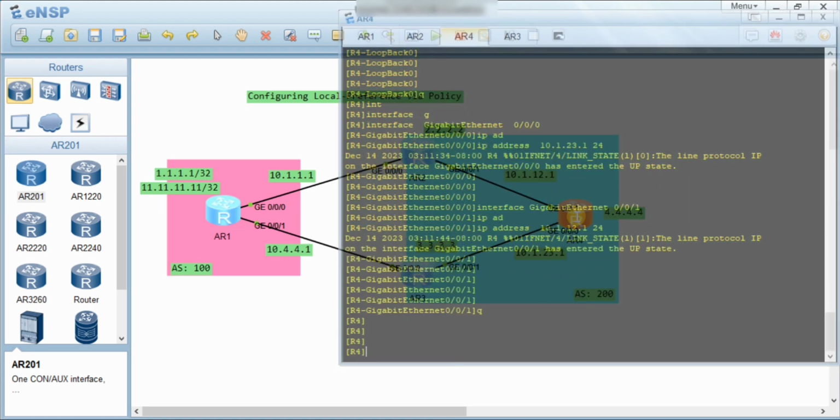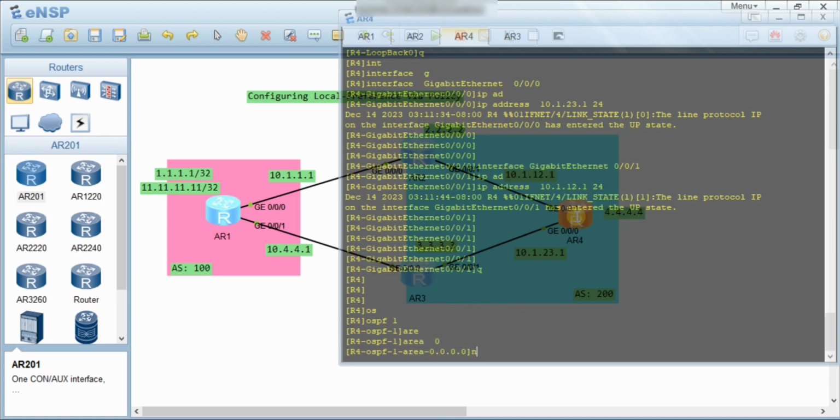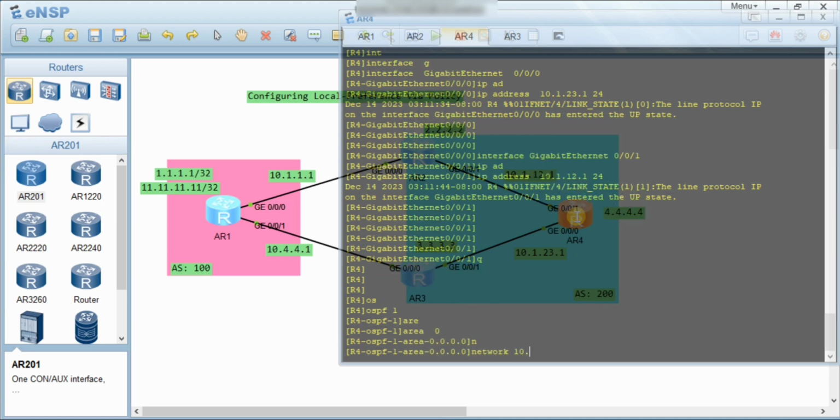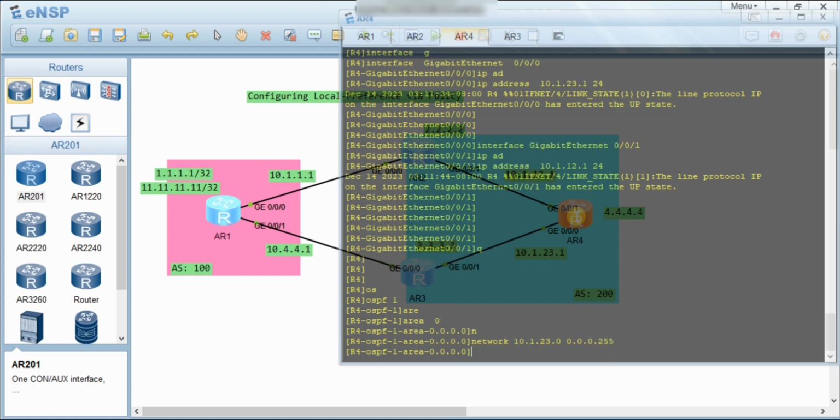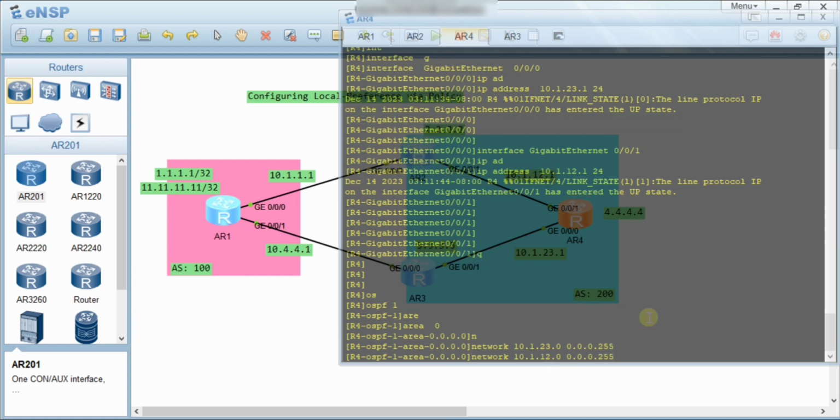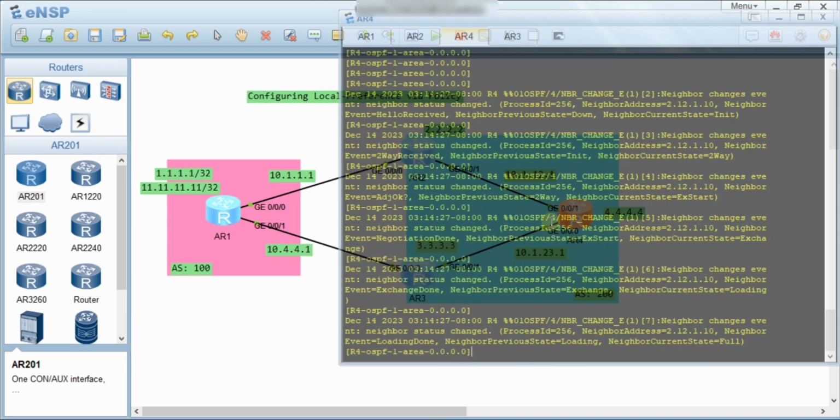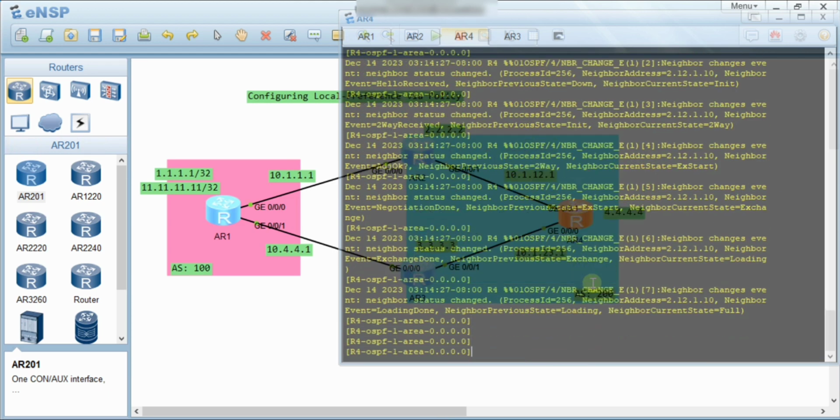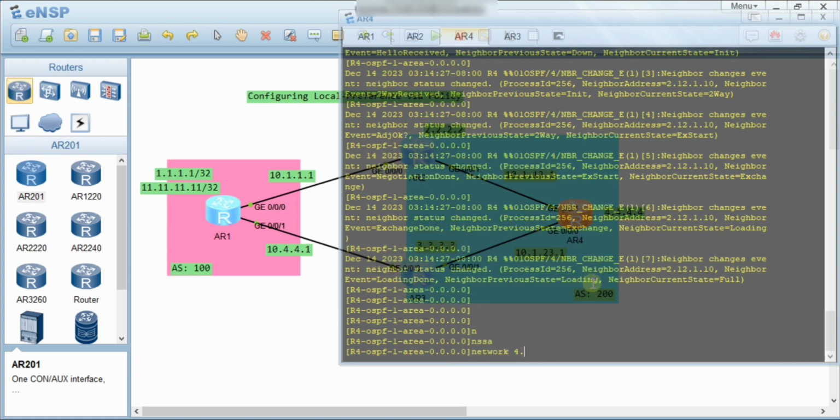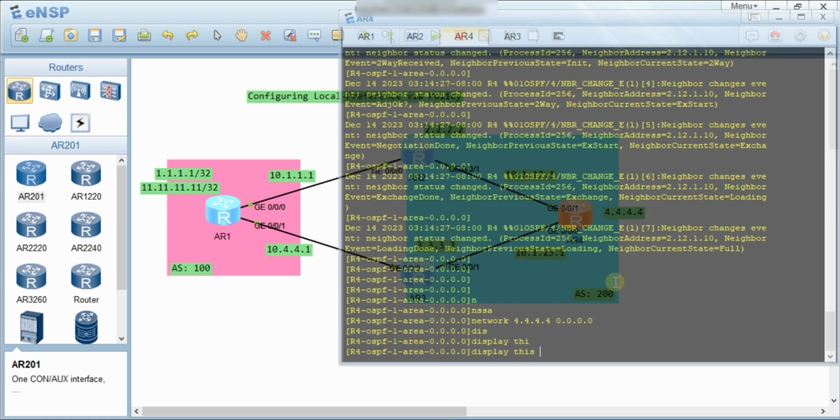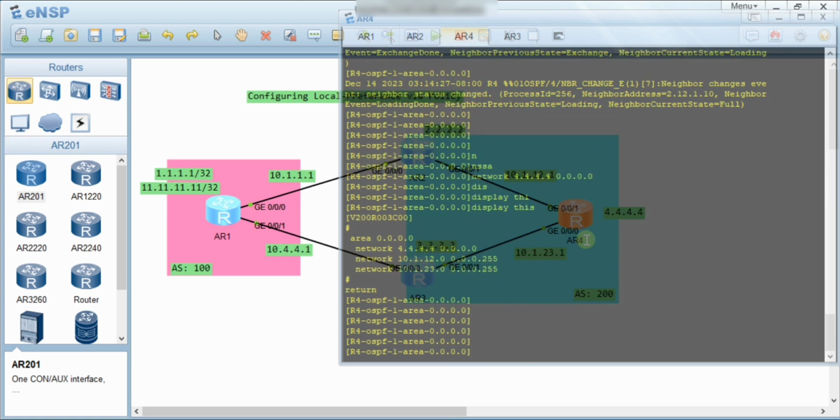Here as well, OSPF 1 area 0, the network is 10.1.23.0 with wildcard 0.0.0.255, and the other is the 12 network, which is this one, and this loopback interface. So three networks will be advertised in this routing protocol, OSPF. Let's confirm this with display. You can see here the three networks are here.